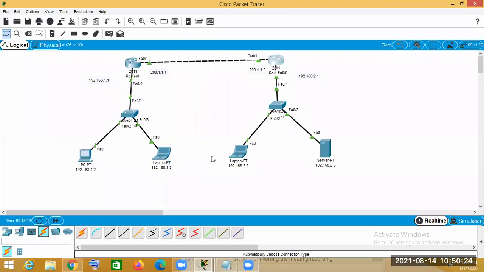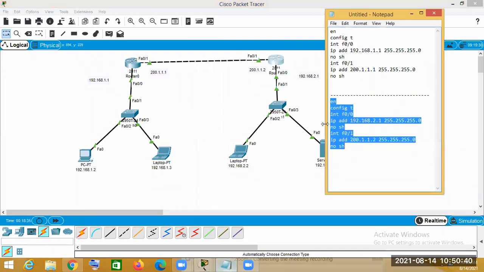So I will again explain it. I think you have not been able to understand what I have done, so I have to explain it. Okay. Basically, what I have done here is the configuration. For the first router, I have configured the following.